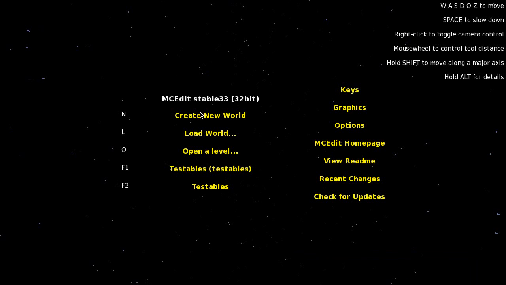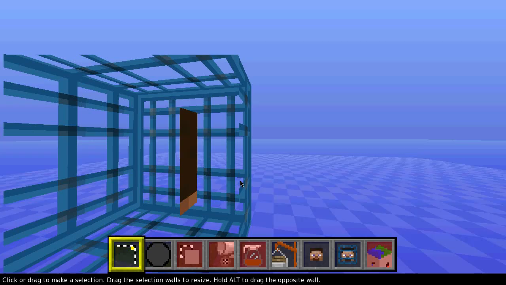Yeah, well, it isn't. What I've been doing is creating my own test world, and this is the program I'm using. It's MCEdit stable. Kind of a noob at it. I haven't quite got everything worked out, but I'll show you what I've got so far.